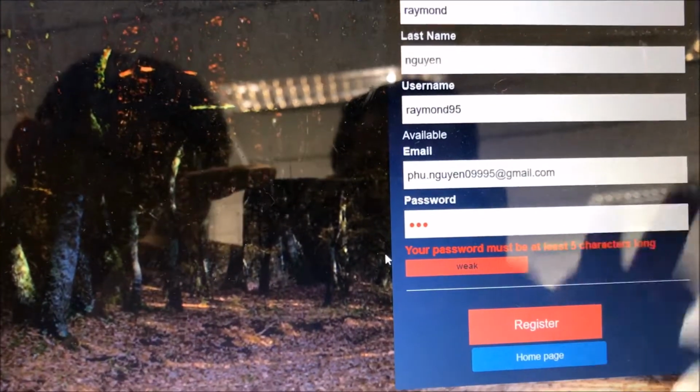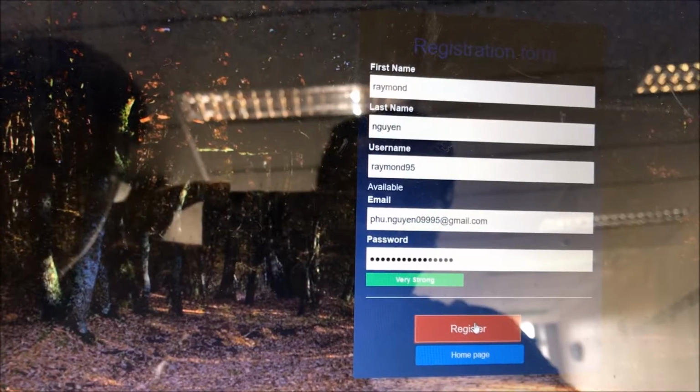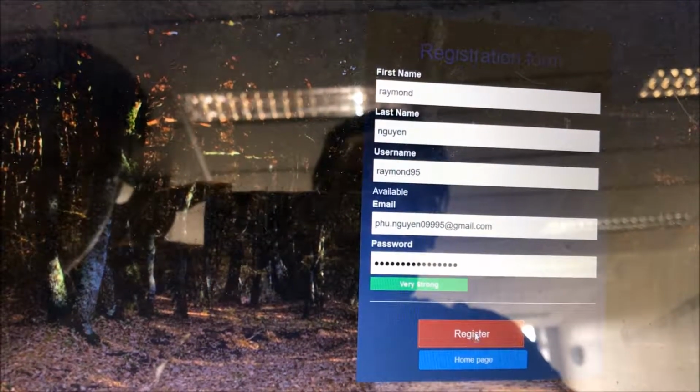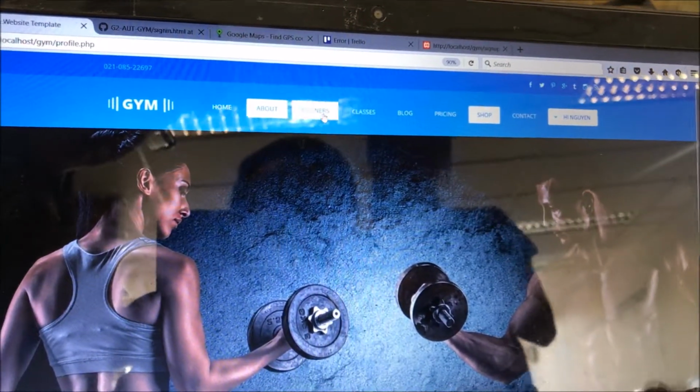And also the password must be more than 5 characters. If it's just 3, it will display the error. And now I can register, and it will show a notification like "successful." And the next one I did is the trainer.